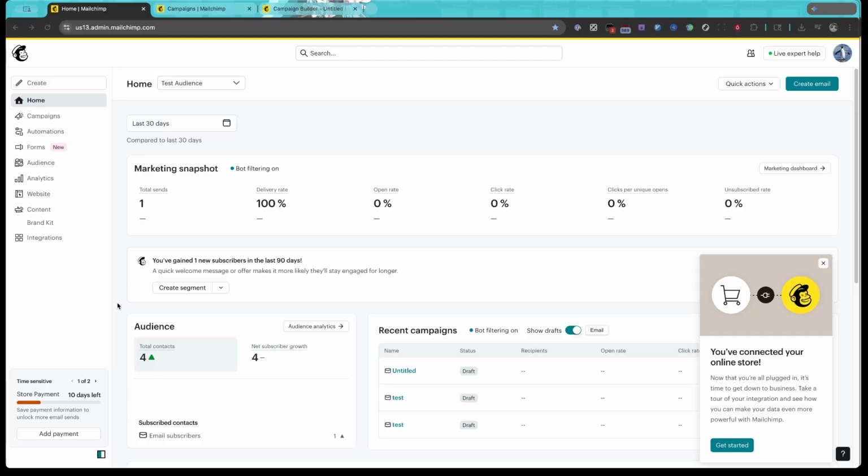Let's get started. First things first, log into your Mailchimp account using your credentials. Once you're in, you'll find yourself on the main dashboard. This is the hub for all your campaigns, audience data, and tools. From here, look for the Campaigns section. You'll see it in the top menu. So go ahead and click on that.